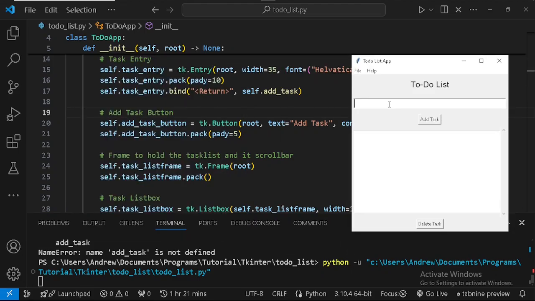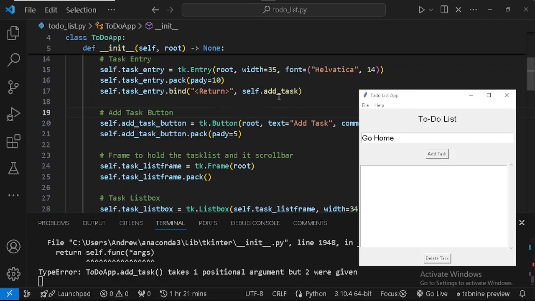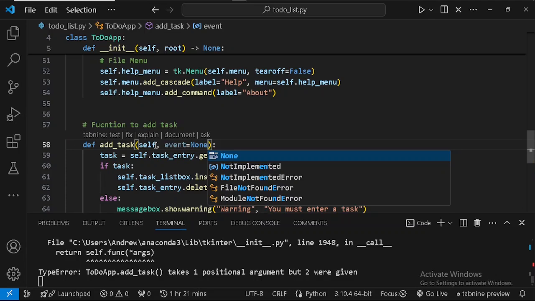So this is actually going to throw back an error. Let's say okay, go. Now you can see I'm having an error because it said add task takes one positional argument, but two were given. So now this bind is giving it its argument itself, and looking at this our task function here only takes one. So for that we have to have a second argument, because whenever we are using this bind we are calling an event, we have to have this argument set to none.